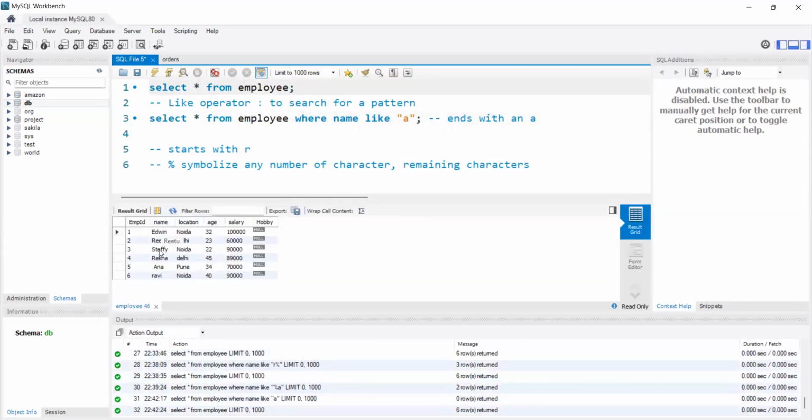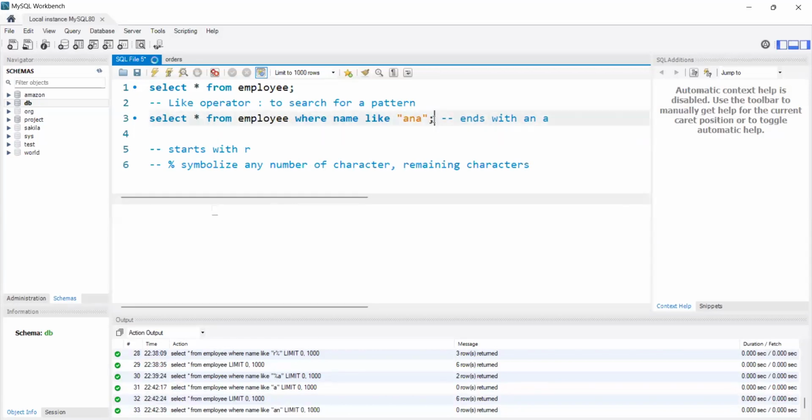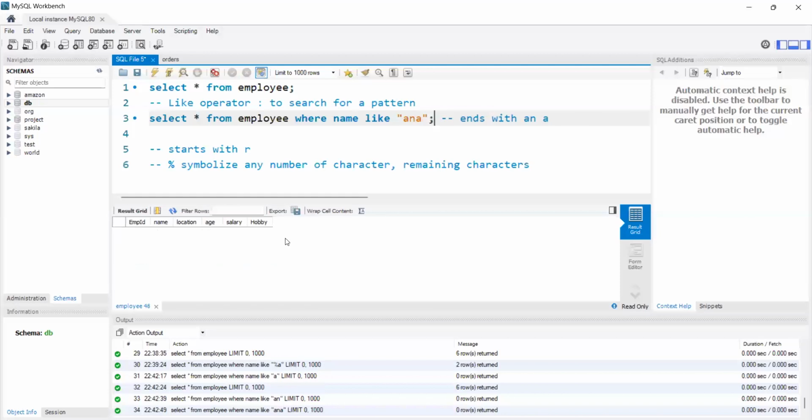Can you see here is Anna? If I write An also, then it will search for An. In the name column, it will search for what value? An value, exact same value. So if I execute it, I will not get any answer. But if I write Anna, is there an Anna in my table? Yes, it is, right? So I will get one record.